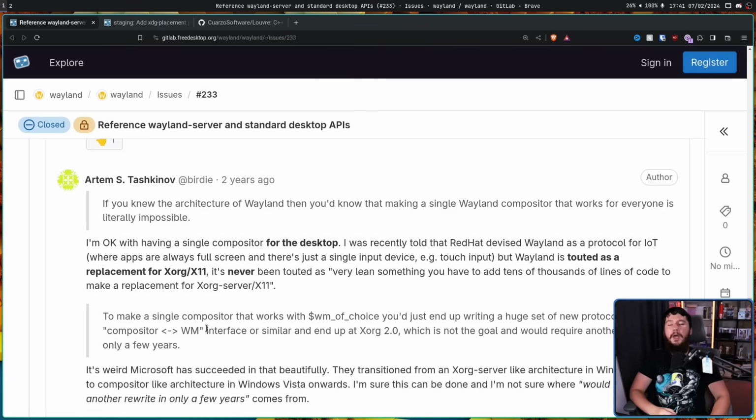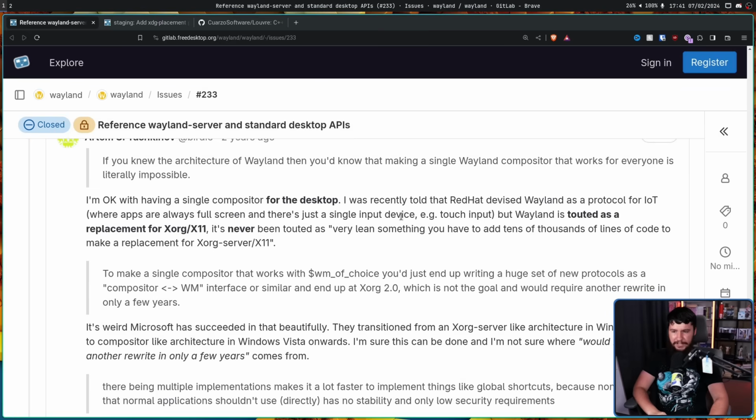And of course, Brodie responds again. "I'm okay with having a single compositor for the desktop. I was recently told that Red Hat devised Wayland as a protocol for IoT, where apps are always full screen and there's just a single input device, e.g. touch input." This is also just not true because you do have multiple input devices on IoT devices sometimes.